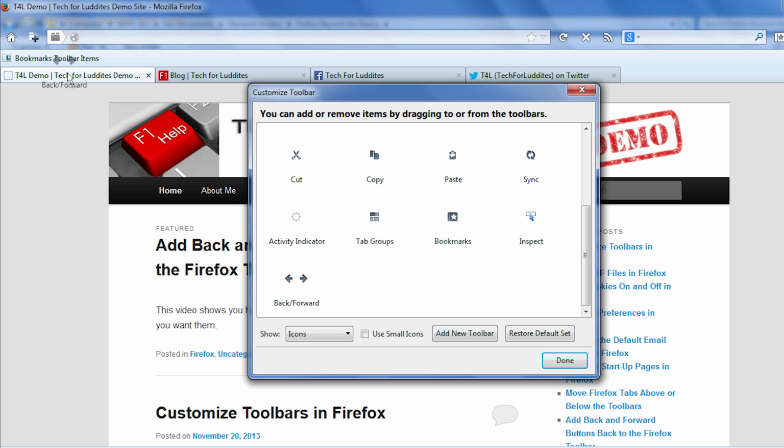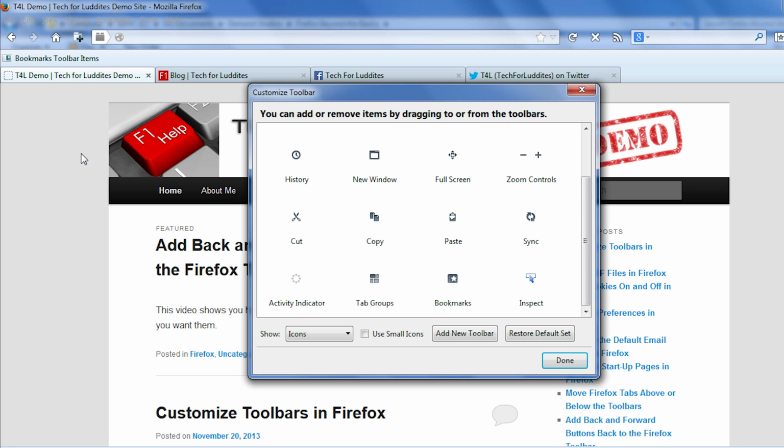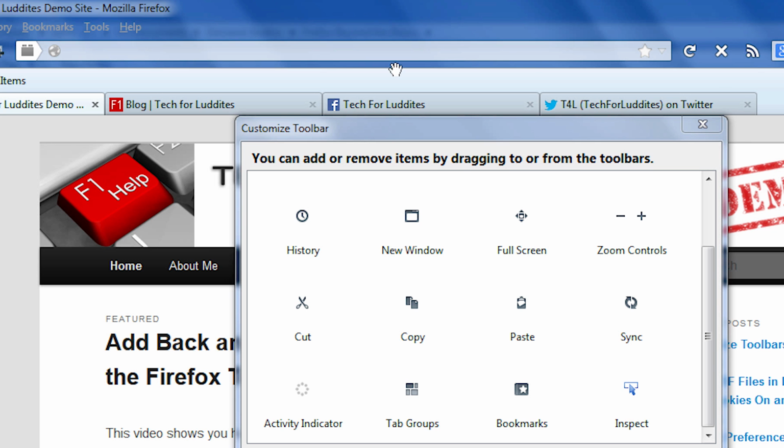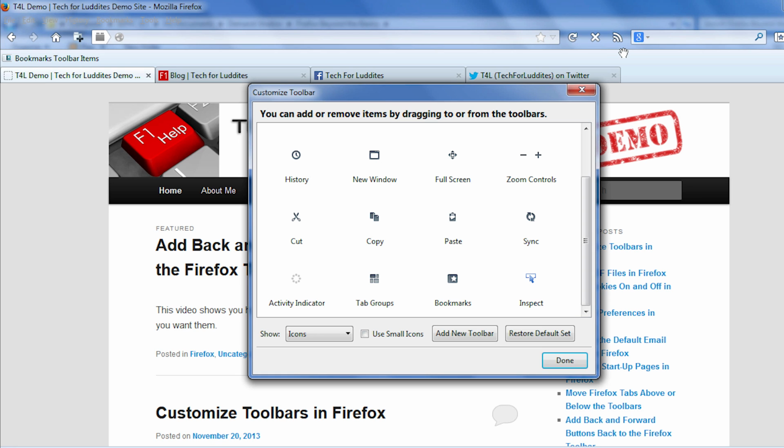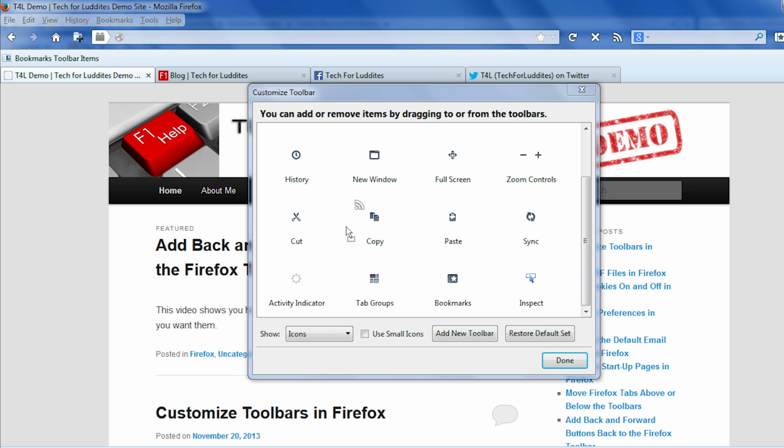So I'm going to take that. I'm going to put that right at the top left. But as long as this customized toolbar window is open, you can actually continue to move things, take things off. So I didn't have to put it at the top left. I could have moved this over here. Let's say I don't want this subscribe button up here. I could just drag that off into the customized toolbar window.